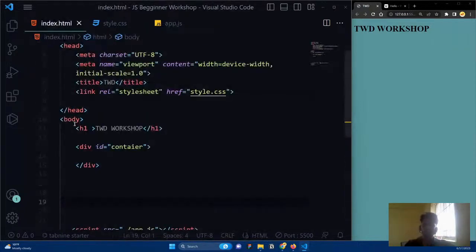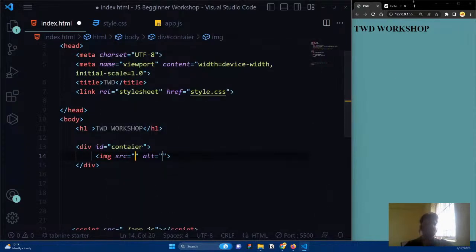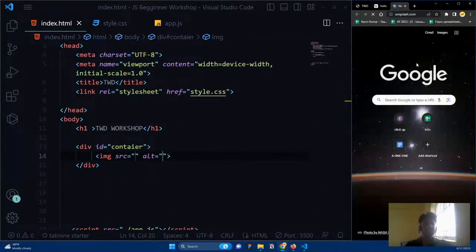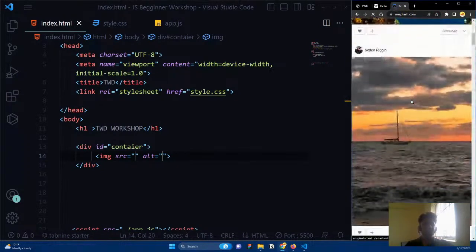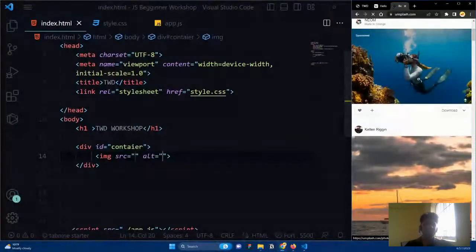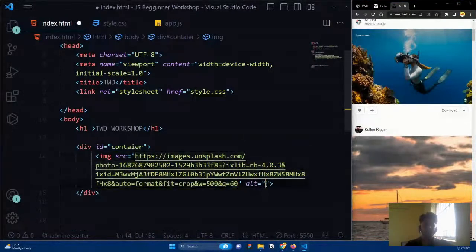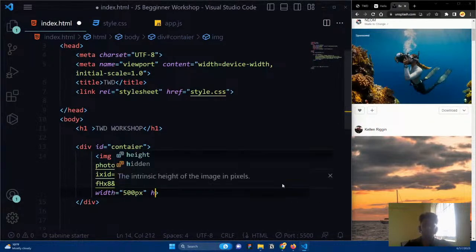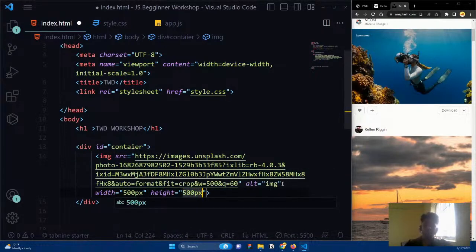Okay, now we can see. We're going to have a container and we're going to create an image. Let me go to Unsplash to get some image. We have this image, let me copy this image address. I'm going to paste it here, and I'm going to set the width and height here, and I'm just going to say height 500 pixels.